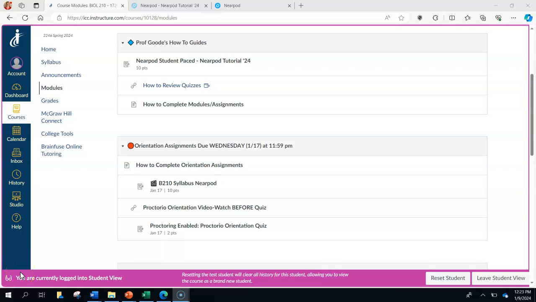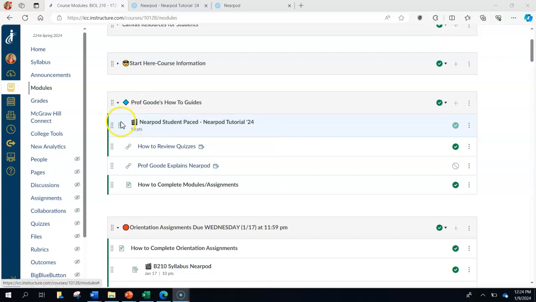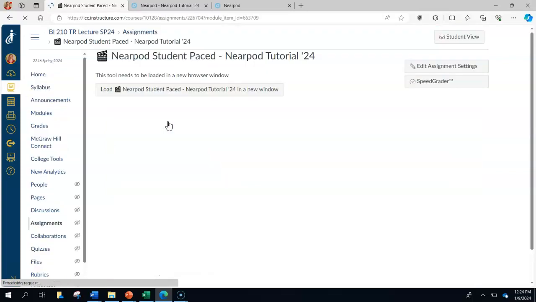In this video, I will show you how to successfully complete a Nearpod assignment. Go to Canvas, locate a Nearpod. The Nearpods typically have this little film icon next to it. Click on the Nearpod and you will be redirected to the Nearpod site. Click here where it says Load.